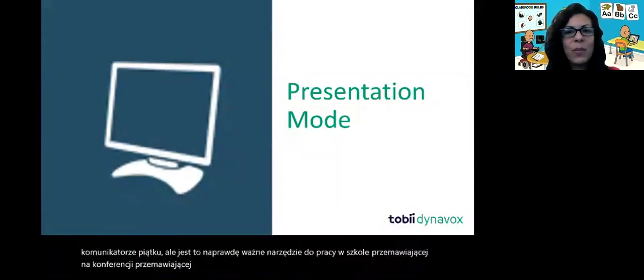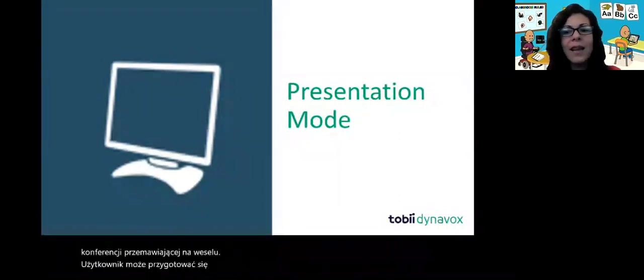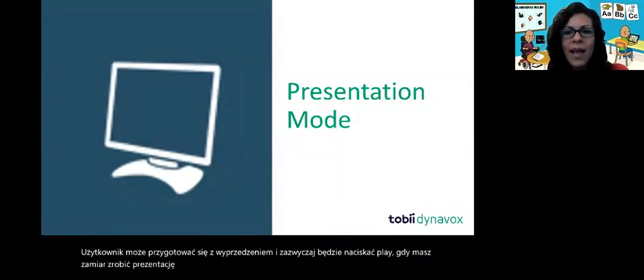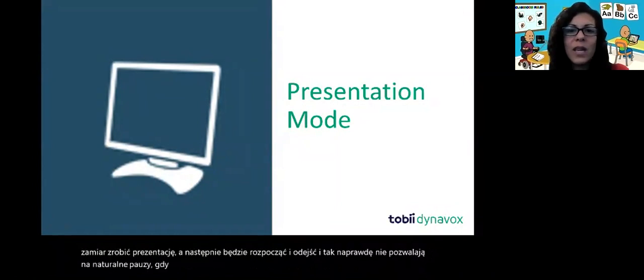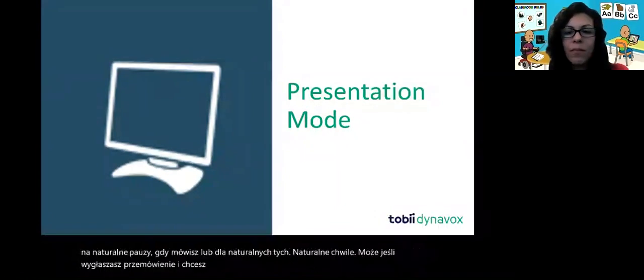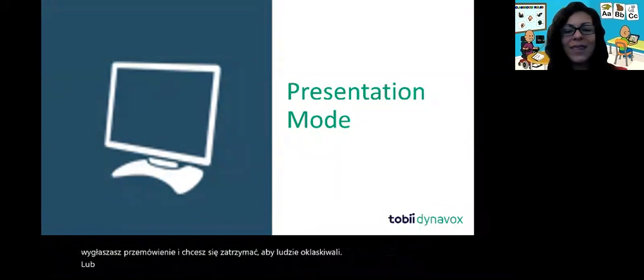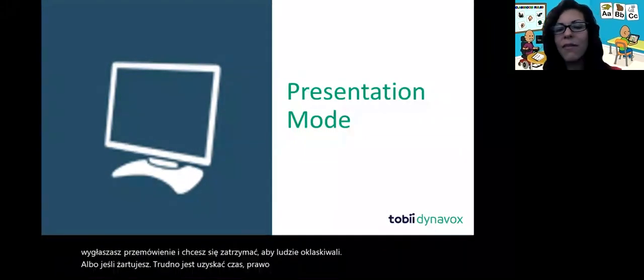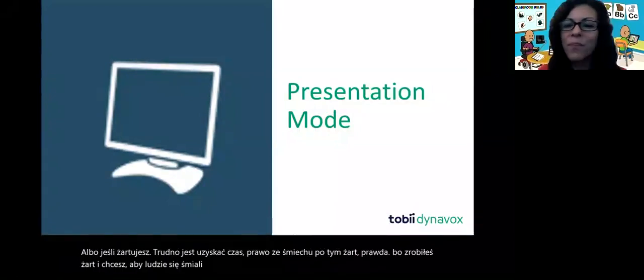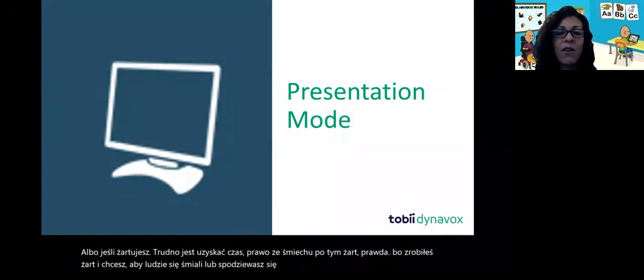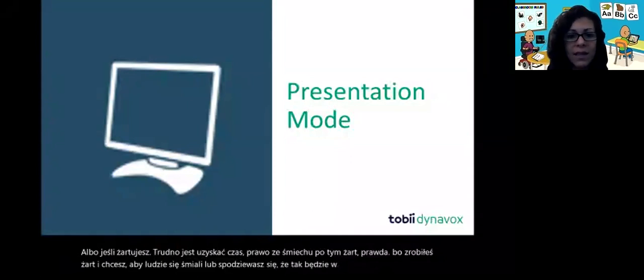A user can prepare in advance and typically would press play when they're going to do a presentation, and then it would start and go. And it didn't really allow for natural pauses when you're talking, or for those natural moments, maybe if you're giving a speech and you want to pause for people to applaud, or if you make a joke, it's hard to get the timing right with laughter after that joke, right? Because you made a joke and you want people to laugh, or you expect that they would. So presentation mode in Communicator 5 can help with that. So let's take a look and see.